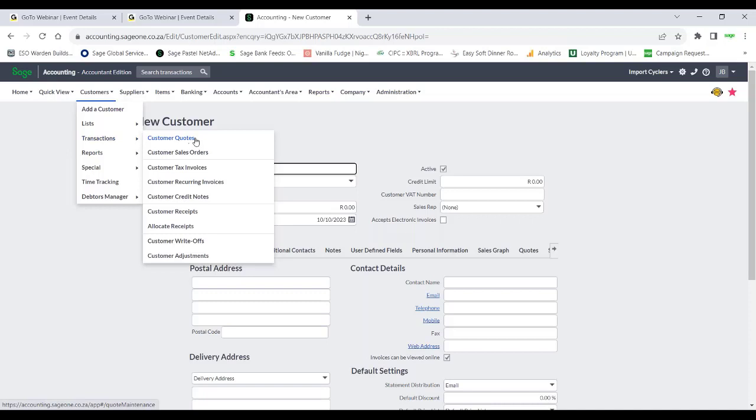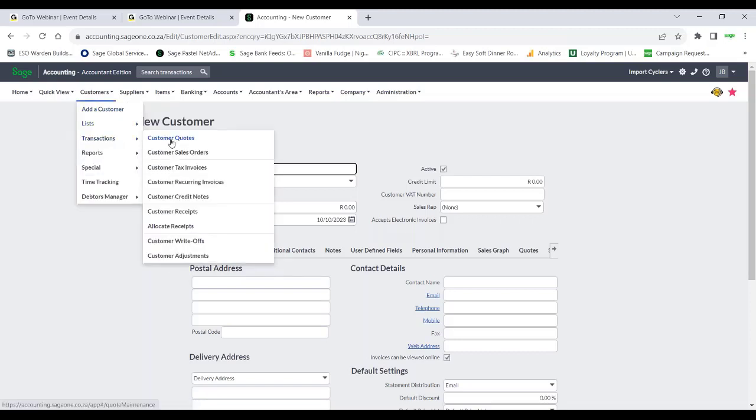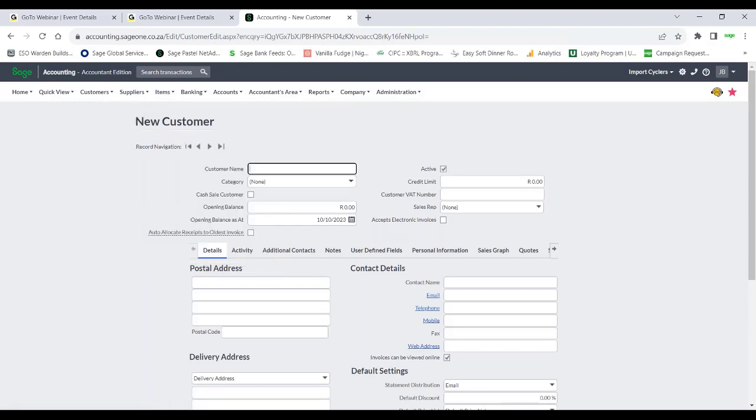So here we can see that it literally starts at the top where it tells you quotes, sales orders, tax invoices. Then it gives you the opposites of those. So recurring invoices, if you are using recurring, your credit notes, if you need to take back the items or services, goods, there's a problem, you're crediting it. And then you move on to your receipts, the allocation of those receipts, and then you would do your write-offs and your adjustments if need be. So this is typically a workflow.